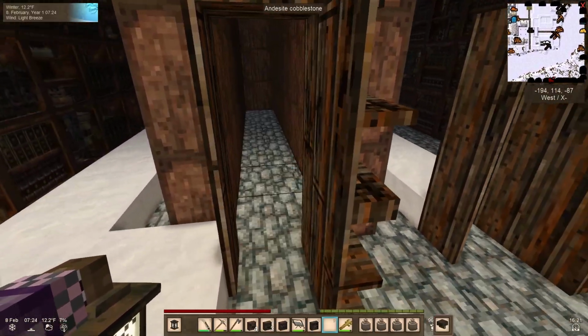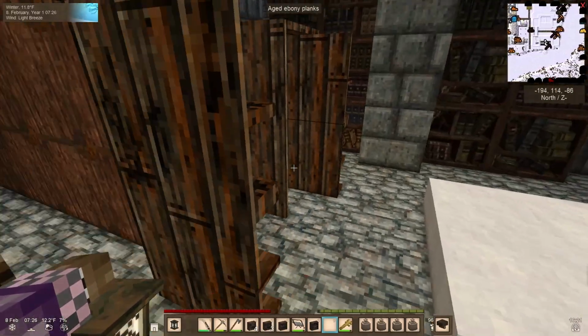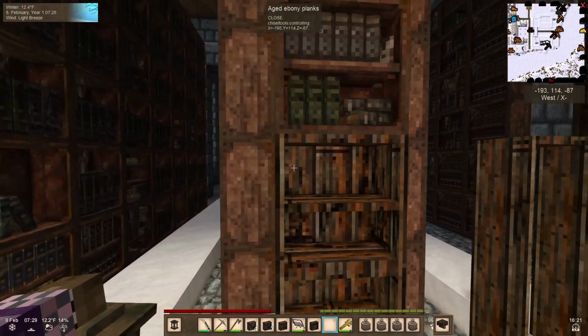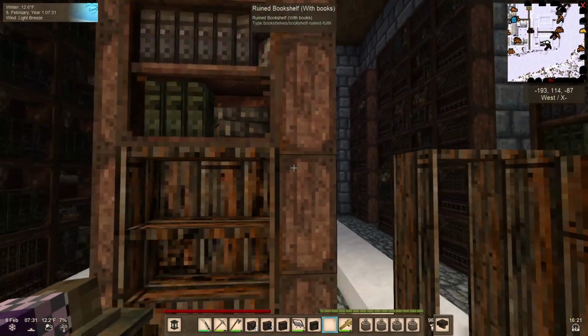And I'm probably going to use this to put some stairs that go down here into some sort of a basement at some point when we get around to actually making a basement. But let me see if I can't find a decorative block to add to this so that we can chisel in some books as well.